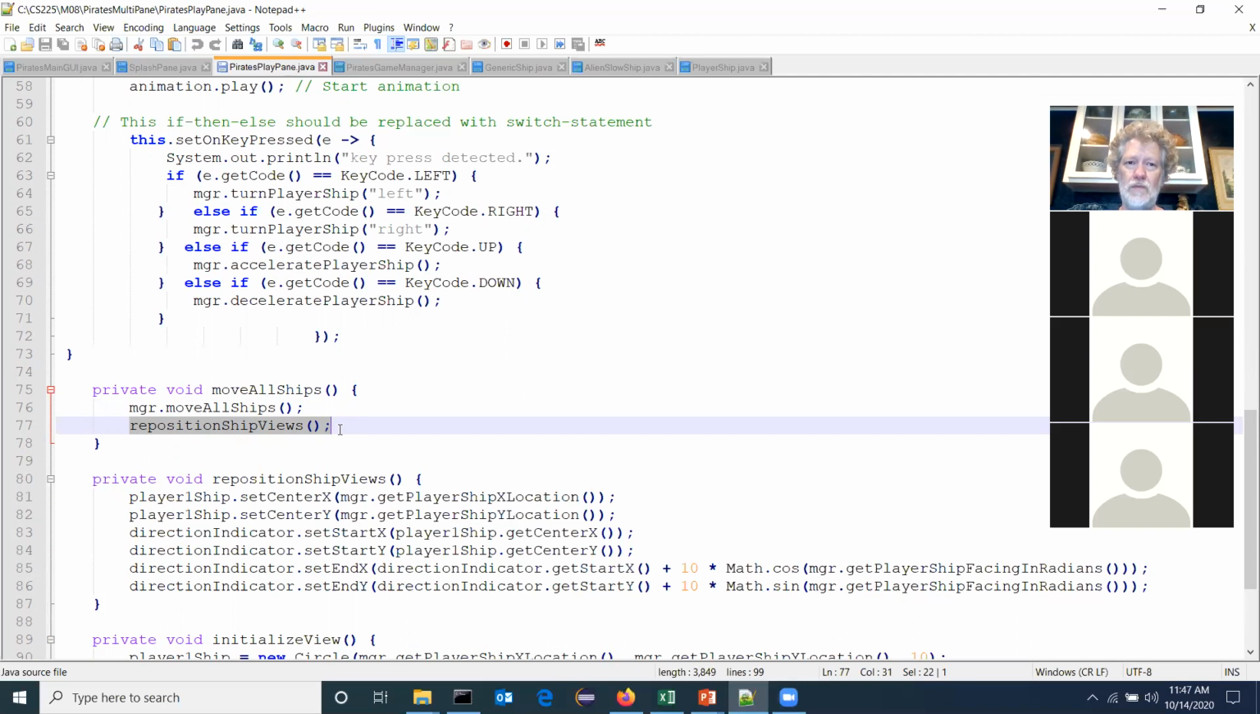Does that make sense? That's how this model view controller will work. You have a request to change the model, but then you still have to figure out how you're going to change the view. Right? The view has to be consistent with the model.